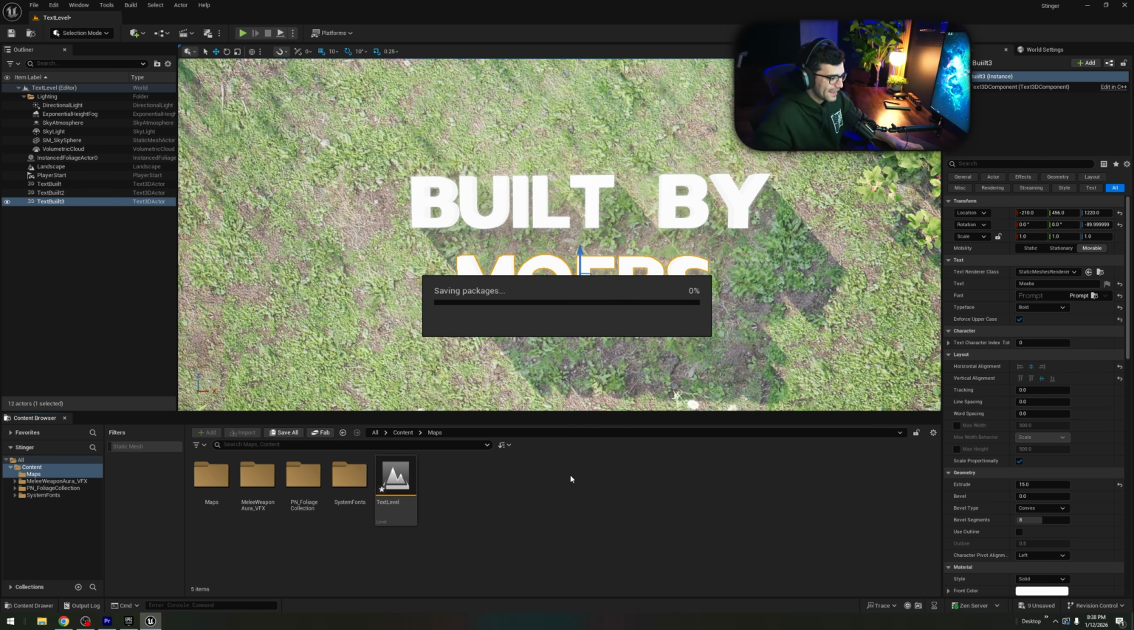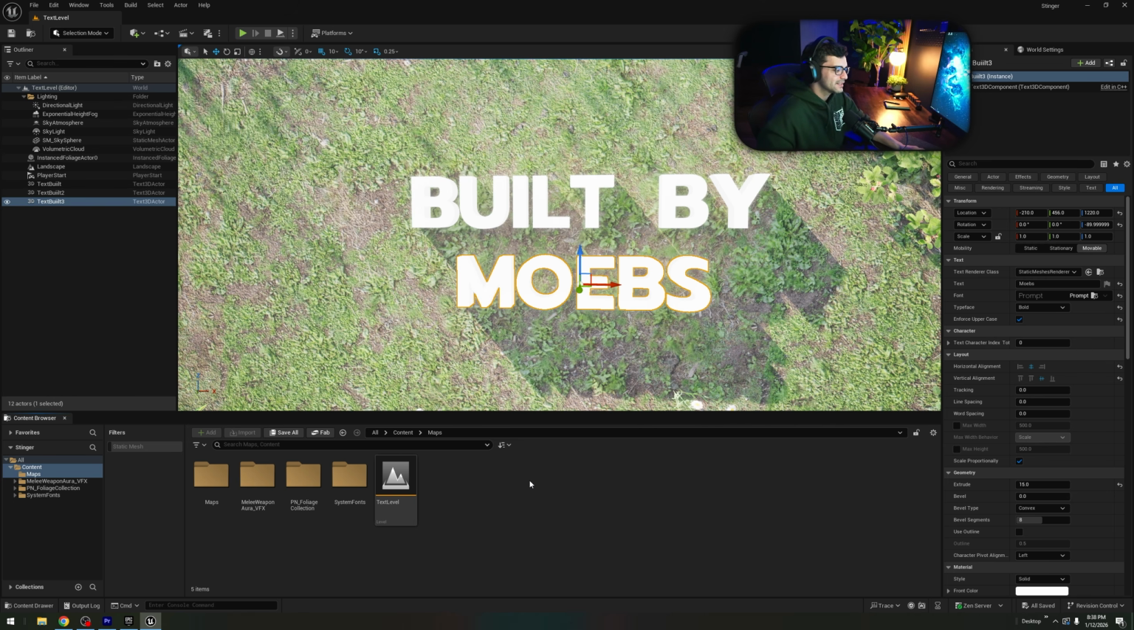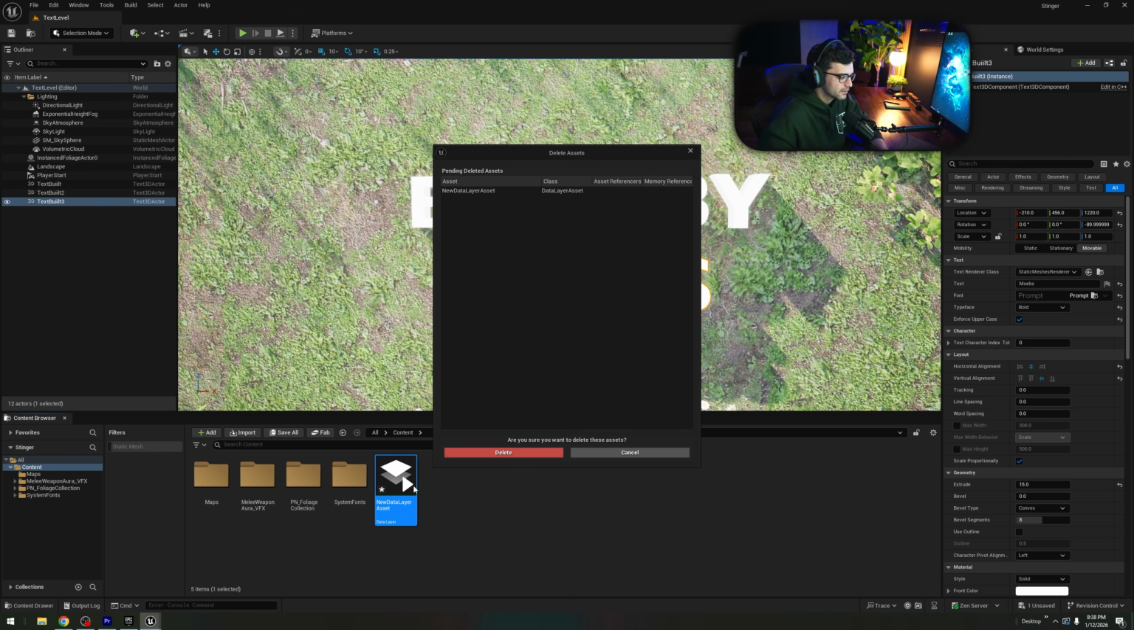I'm going to hit Control-Shift-S. That saves everything. Our text is in, and we are officially ready to add a material to it. So I'm going to go Content, Create New, right? Ooh, whoa. Let's not do that. Let's just delete that. Didn't mean to create it.